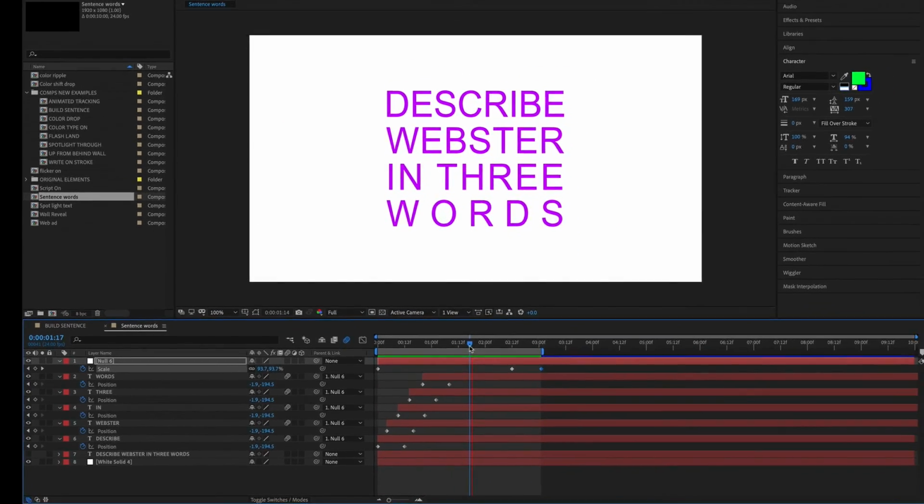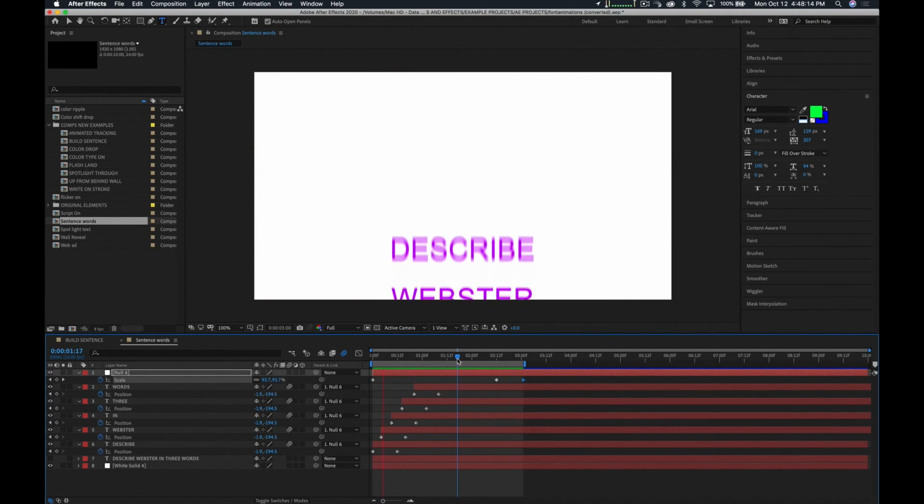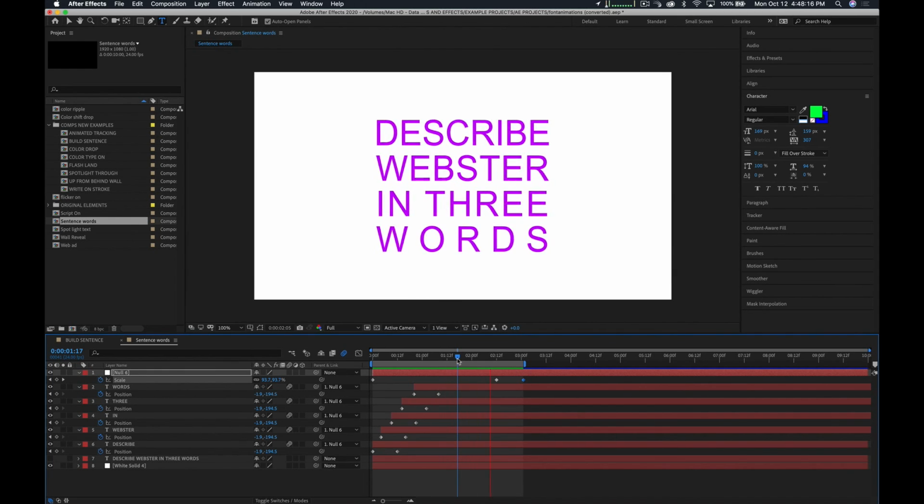And that is how you can build a sentence in a dynamic way fairly quickly and use a null to make all the dynamic stuff happen after you build the sentence.